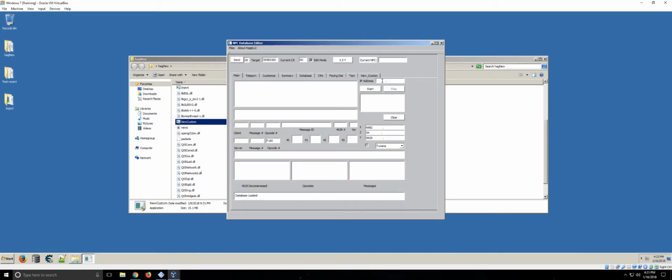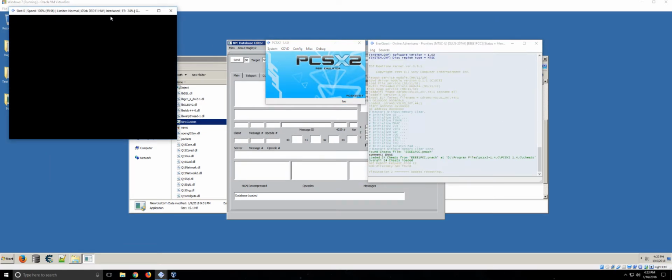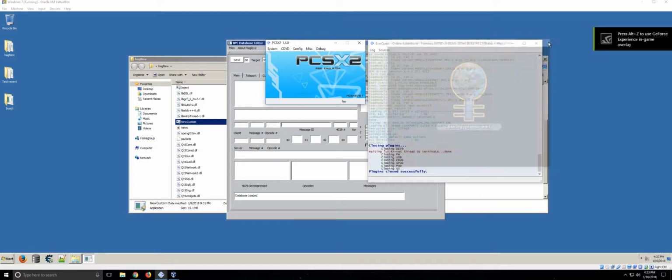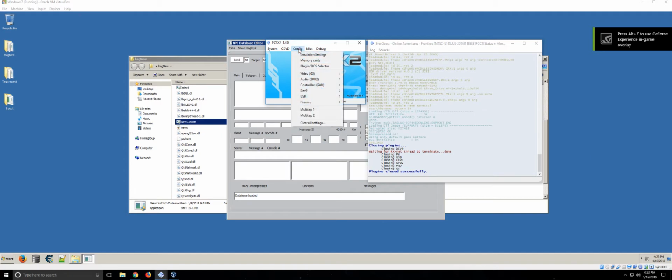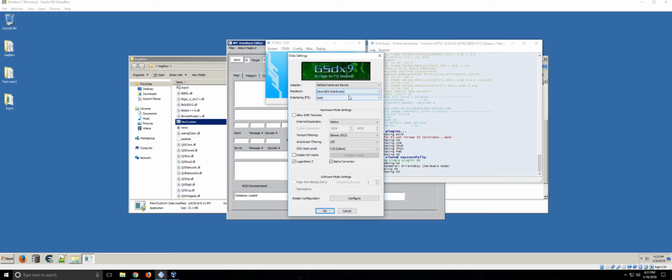Right, so that is good to go. Now I'm going to fire up PCSX2. Actually, before I start it up all the way, I wanted to go over the graphics plugin settings. So go under Video GS and go under Plugins.